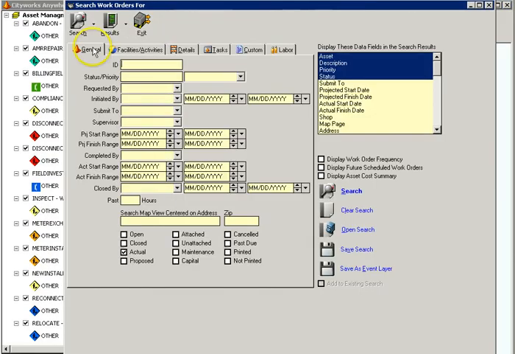Click the General tab. Take note of the Display Data Fields box on the right-hand side of the search window. You may select which fields to display in the resulting search records. Most users want the asset, the description, the priority, and the status to display on the records returned after a search. Go through this list before beginning the search and select by highlighting which fields you want.